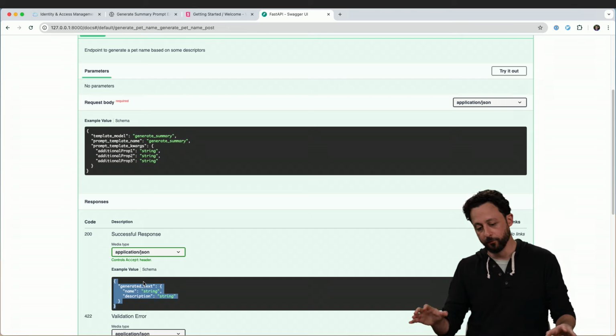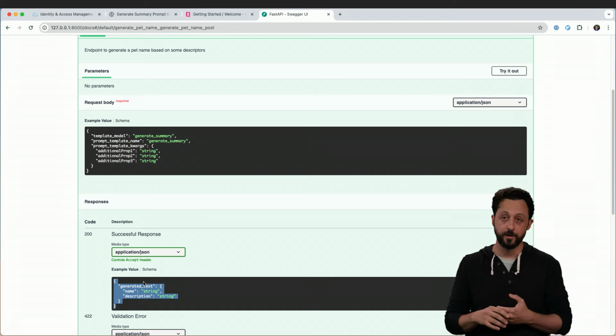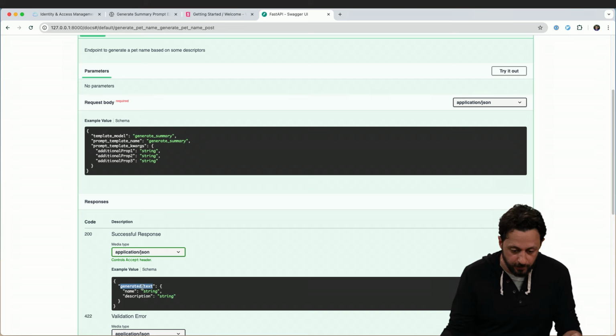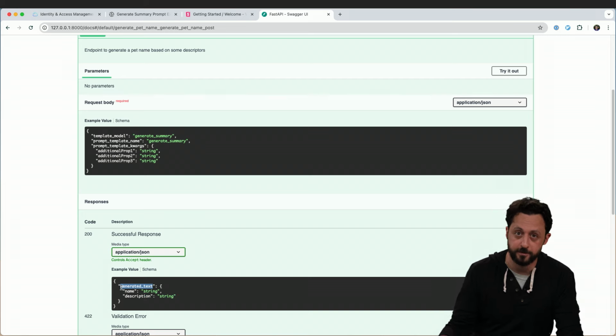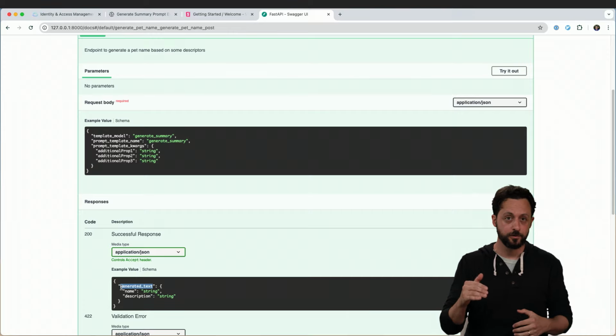We're going to receive from the response, we're telling anyone who's using this route that we're going to receive something that looks exactly like this. It's going to be a JSON object, and we're going to have a name and a description, and the name is going to be a string, and the description is going to be a string.